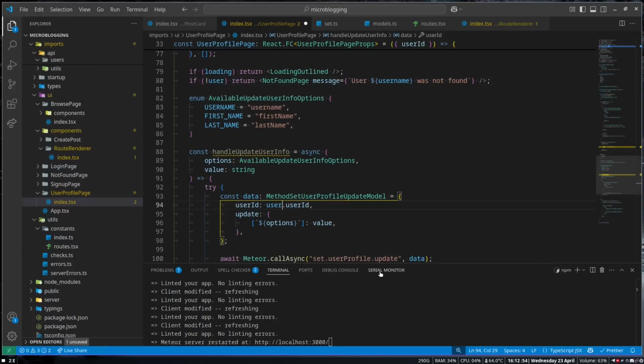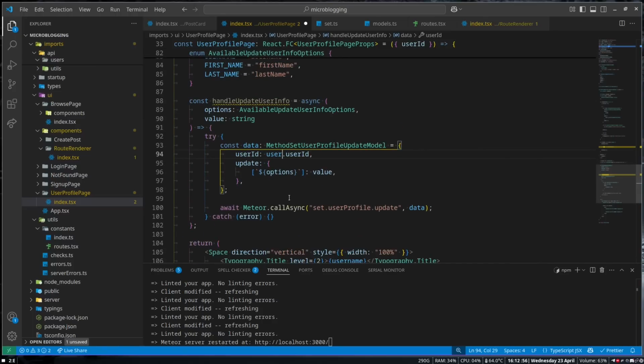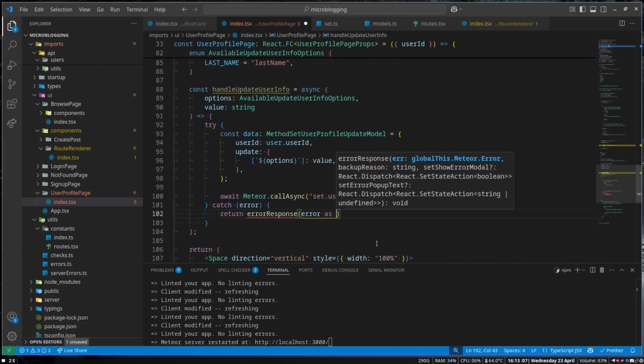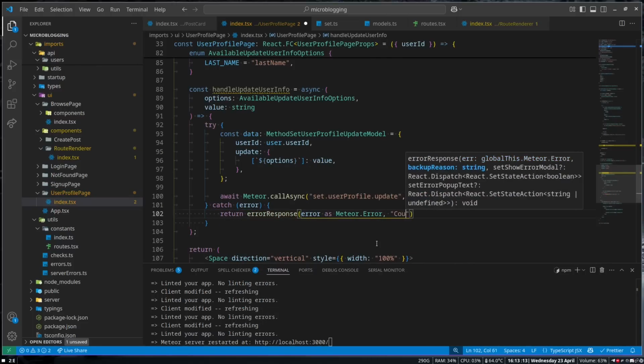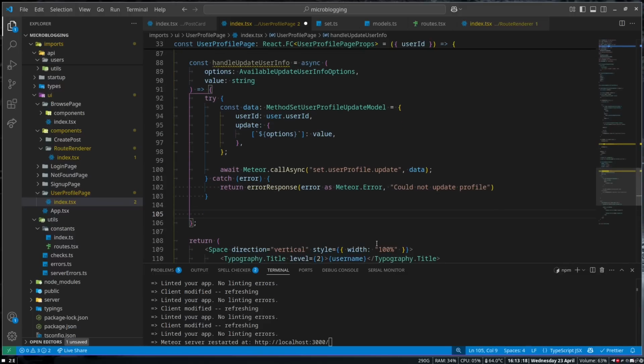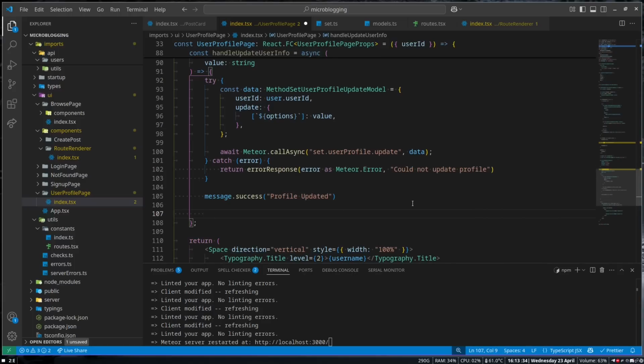And I will also fix this error, which was just because it didn't exist. If something happens, we can just return an error response, error as Meteor.Error, could not update profile. If it did update, we can give it a message.success, profile updated. Now, if their username changed, then this link, the URL they are on, will be invalid because their username changed.